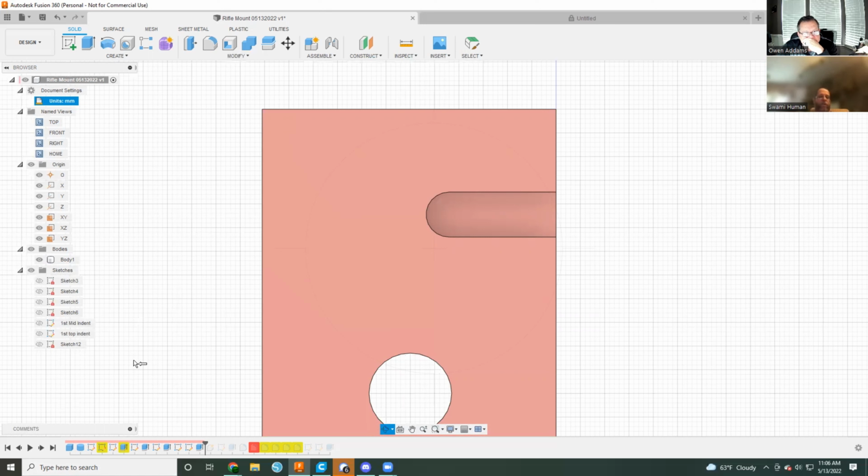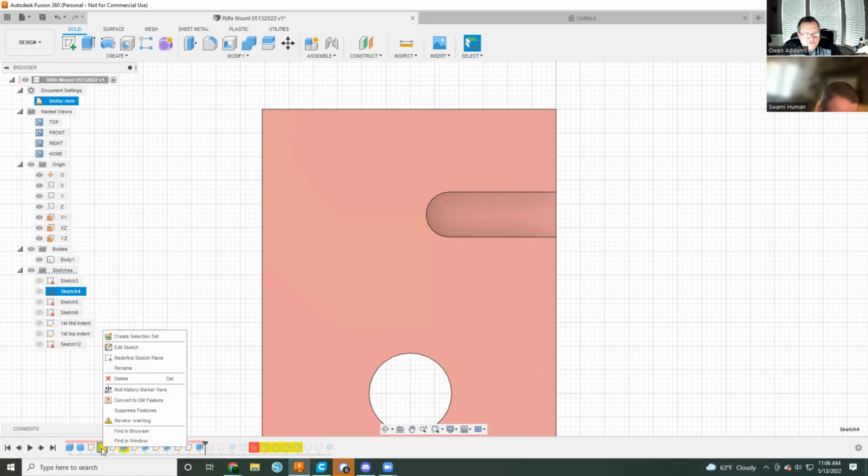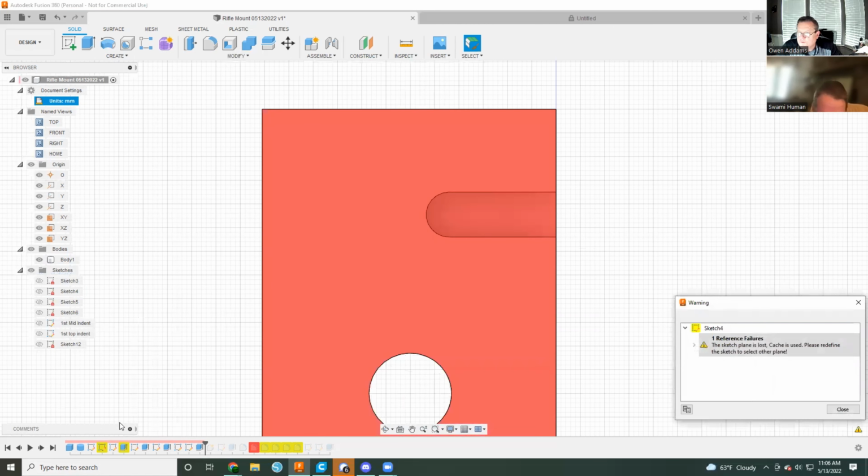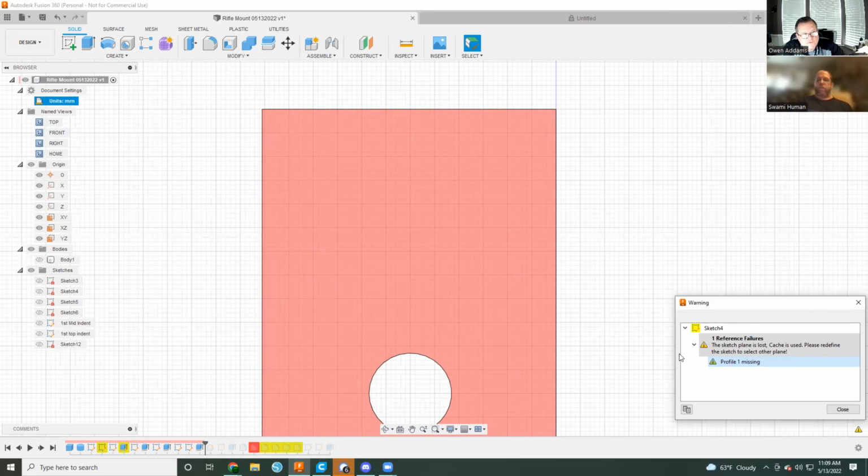If you hover over, hit escape to get rid of your orbit tool. If you hover over the first yellow one, and now you right click, there'll be a little thing that says review warning near the bottom. Click that. Now over in the right, you'll see a box. Go ahead and cancel that dialog box.